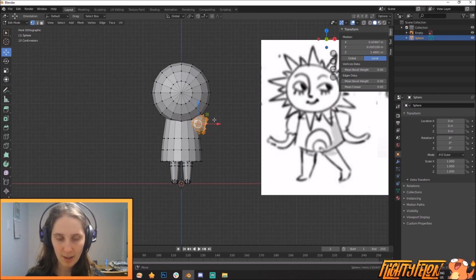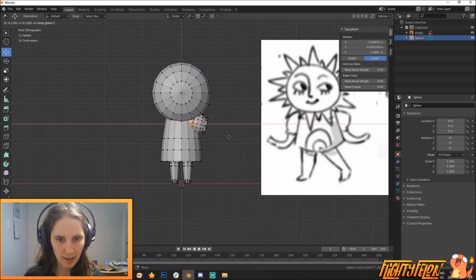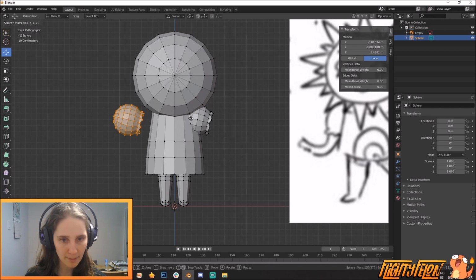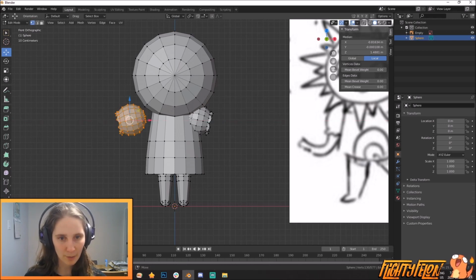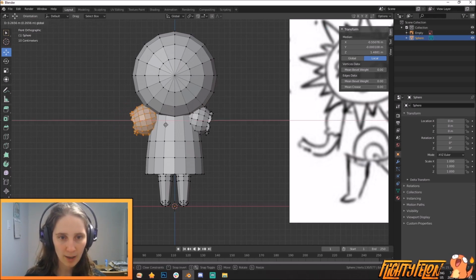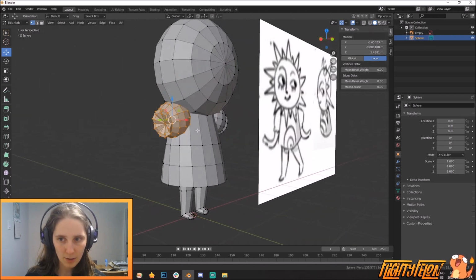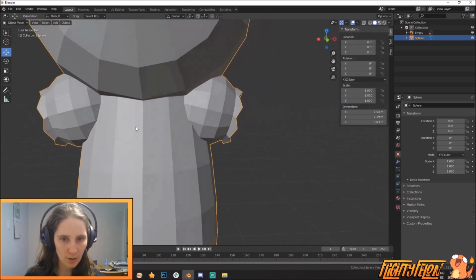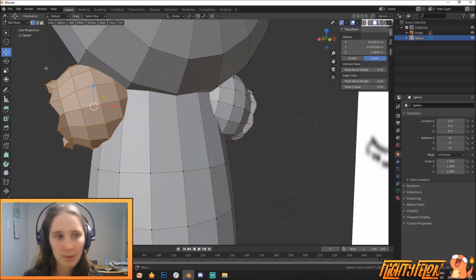Nice. And now Shift D, X, duplicate and move in the X axis. So now I want to reverse this. What I can do is press Control M, X. That will flip it in that way. The thing is, and this used to be the case, that it would mess up the normals. I don't know if it's still doing that, but just to be safe.